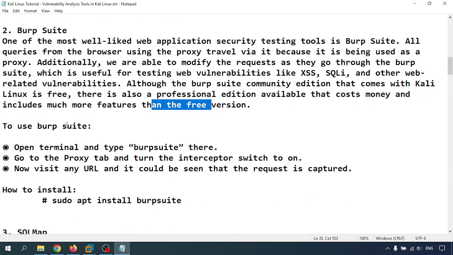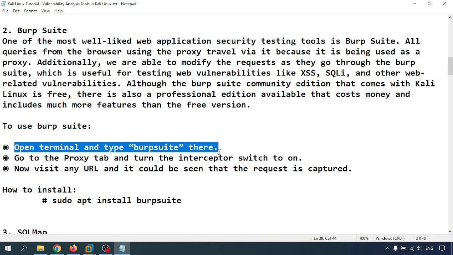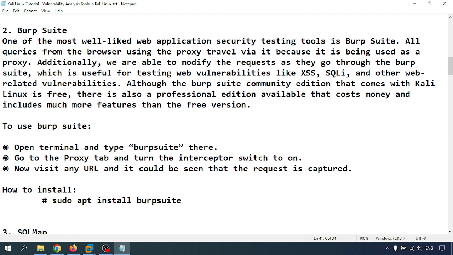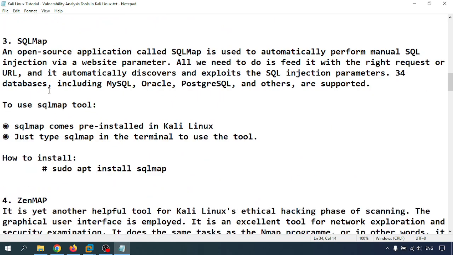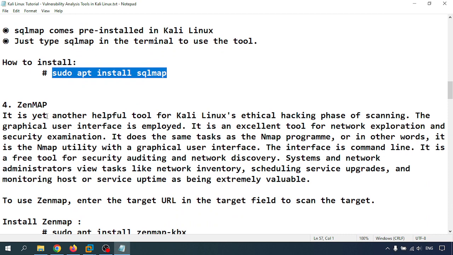So this is Burp Suite, and we can open a terminal and write the command. Before that, we should know how to install. This is the code for the installation. I'll make a separate video for Burp Suite and a separate video for SQLmap. So this is the process to install. And again, I'm moving to Zenmap.